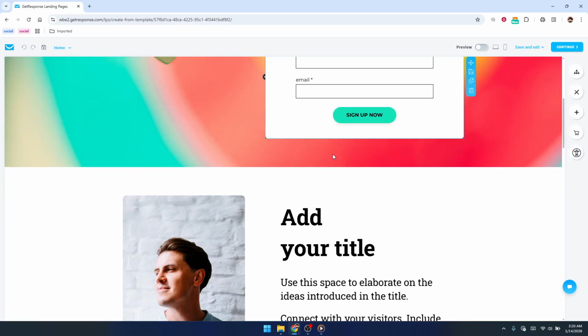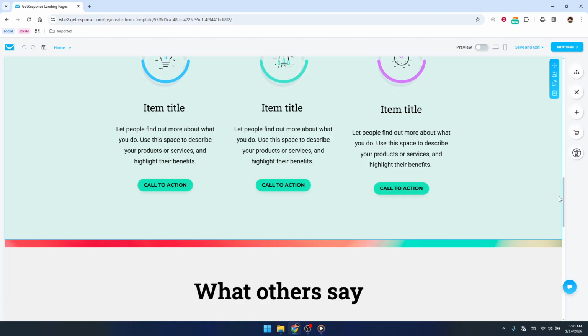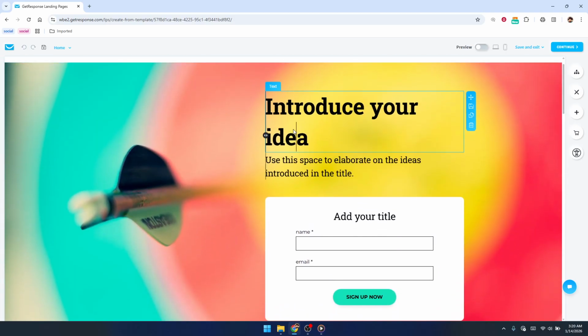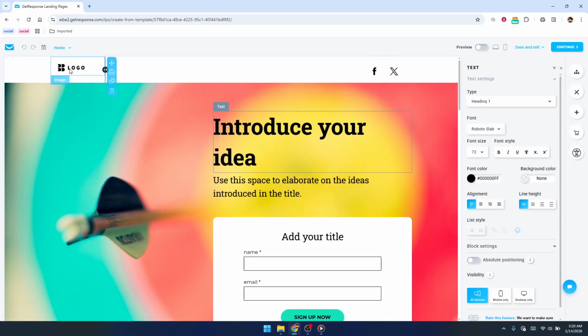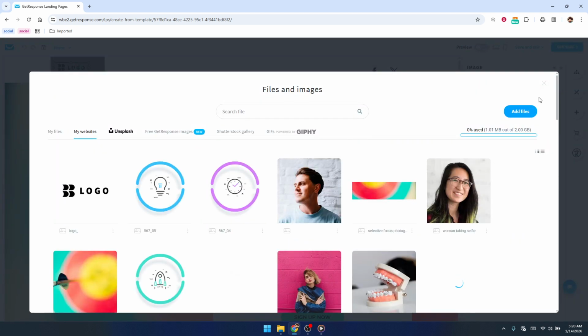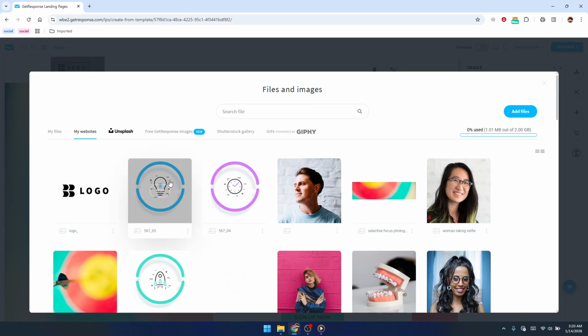Now you're in the design stage. Start by personalizing the branding. Double-click on the logo placeholder at the top of the page. This will open an option to replace it. Upload your own logo or choose a file from your existing gallery. A clear, high-quality logo immediately makes the landing page look more professional and on-brand.